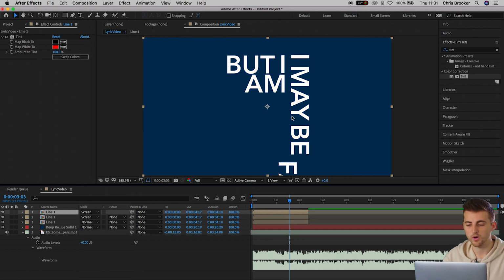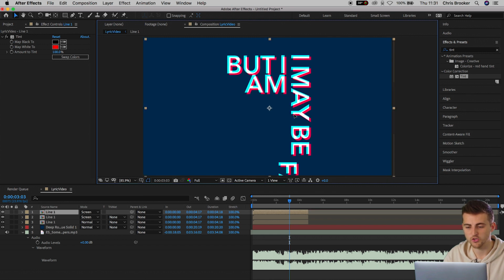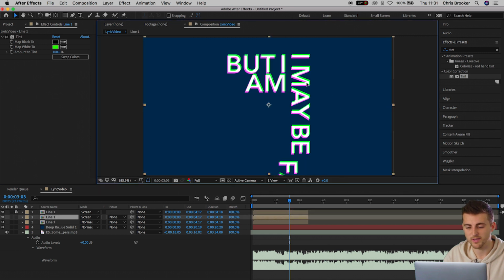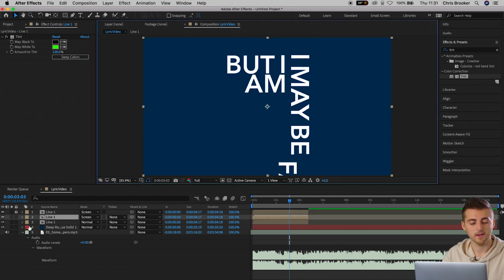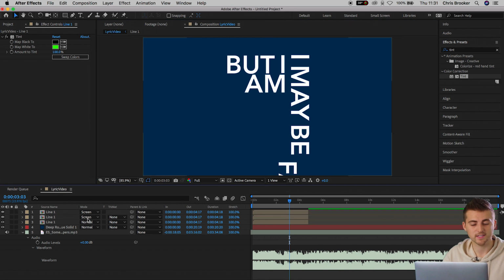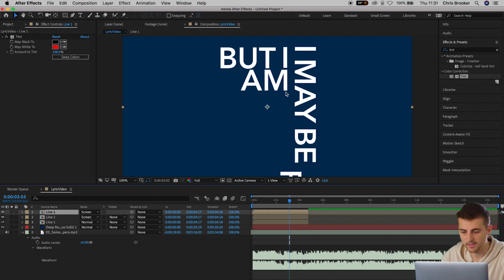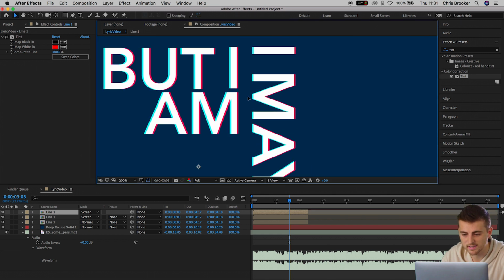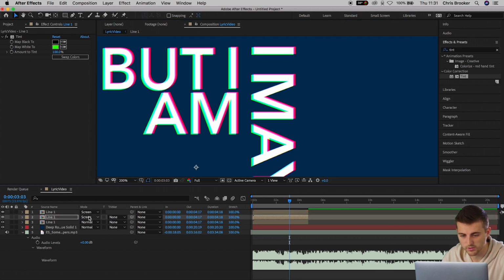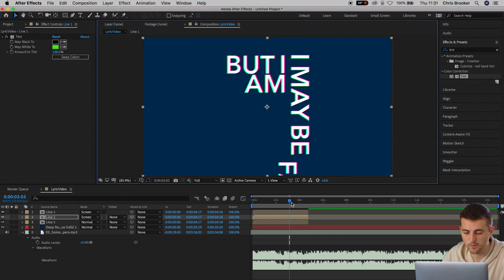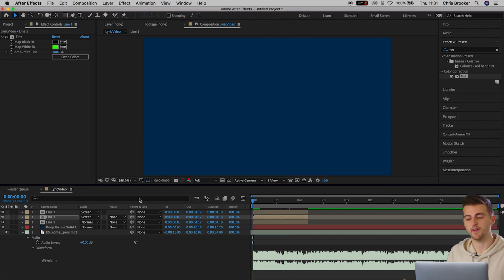So if we move line 1 over to the left a bit, you can see we've got this really cool chromatic aberration effect happening. And the same thing applies to the second line. We get a slightly different color. So feel free to move this around, add some really cool chromatic aberration to your lyrics. I'm just going to move the top line over to the right just a little bit. And we'll move the second line just over a touch as well. And when we play this back, we have this really cool effect.